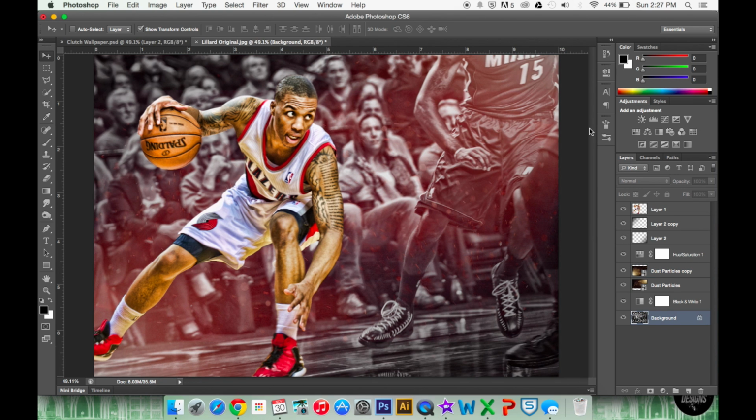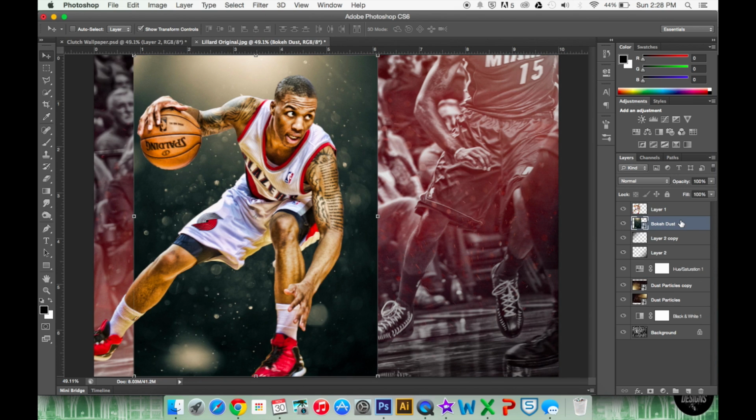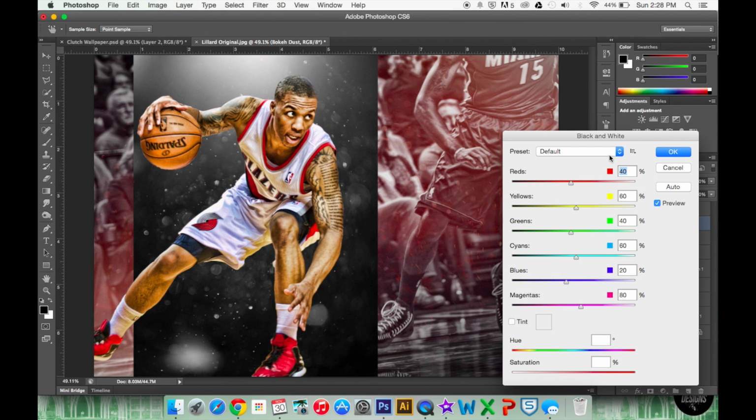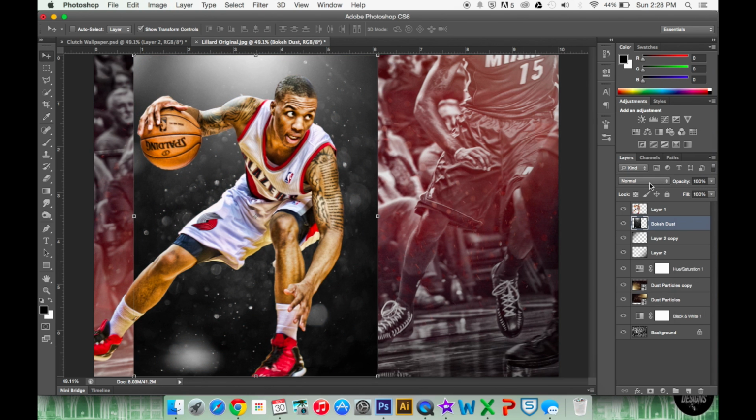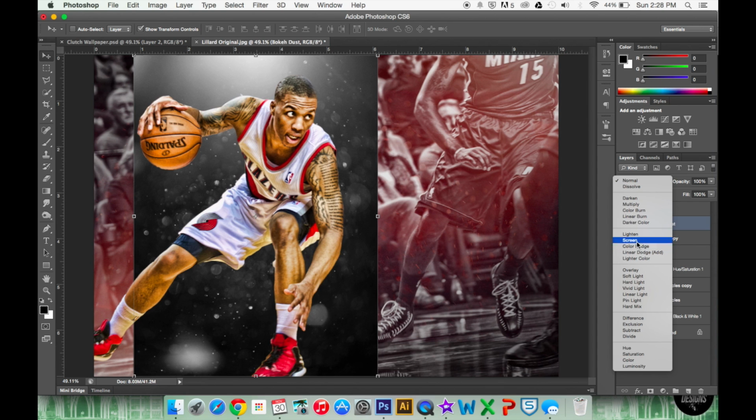Next, we're going to place the overhead light. In order to make this layer black and white, first we need to rasterize the layer, and the shortcut for making it black and white is holding Command, Alt, Shift, and B. And change the blend mode to screen.